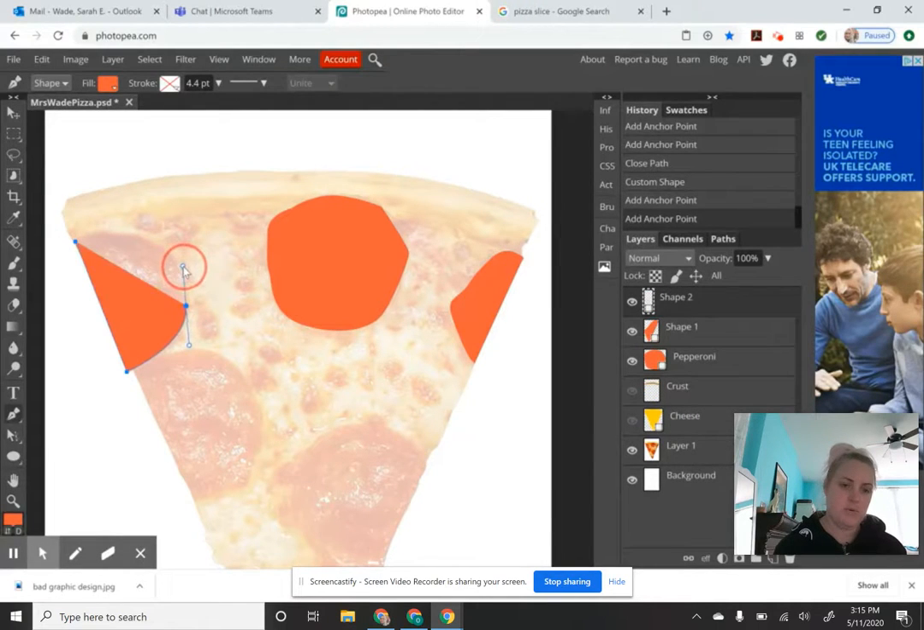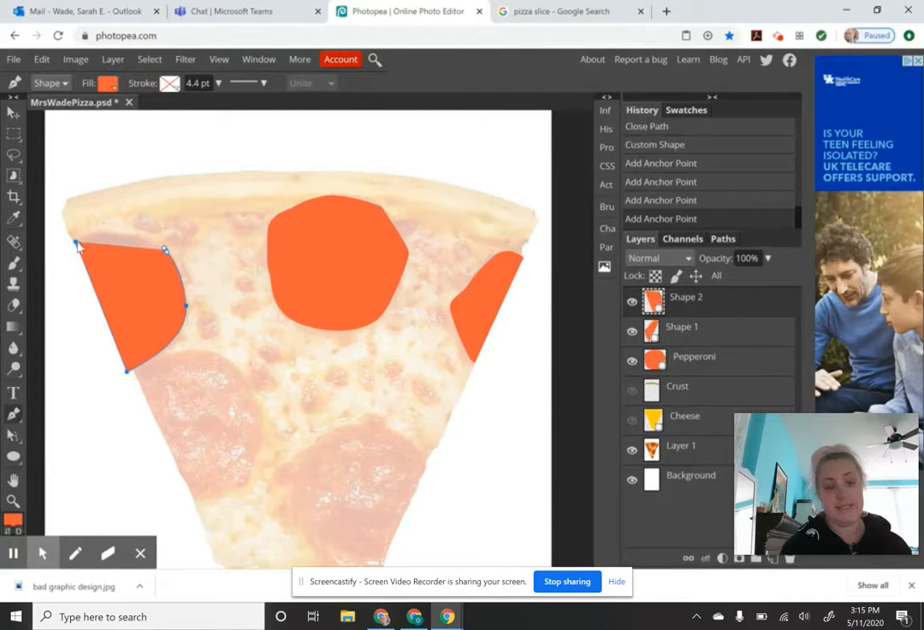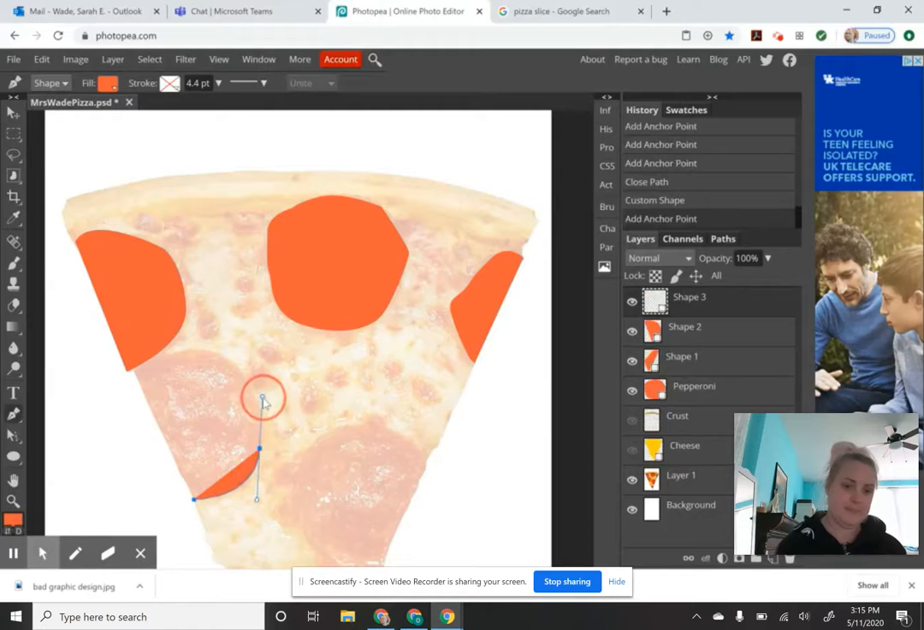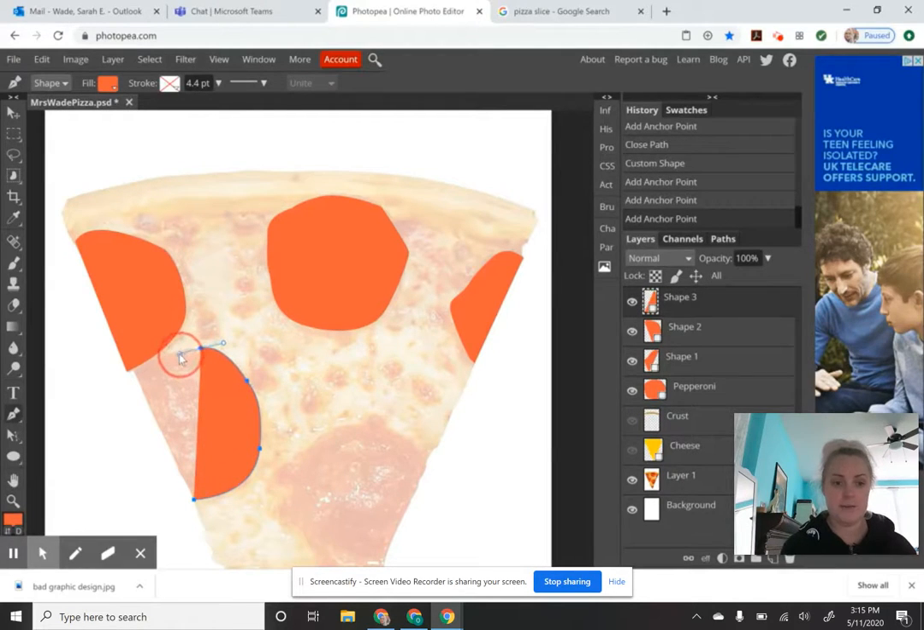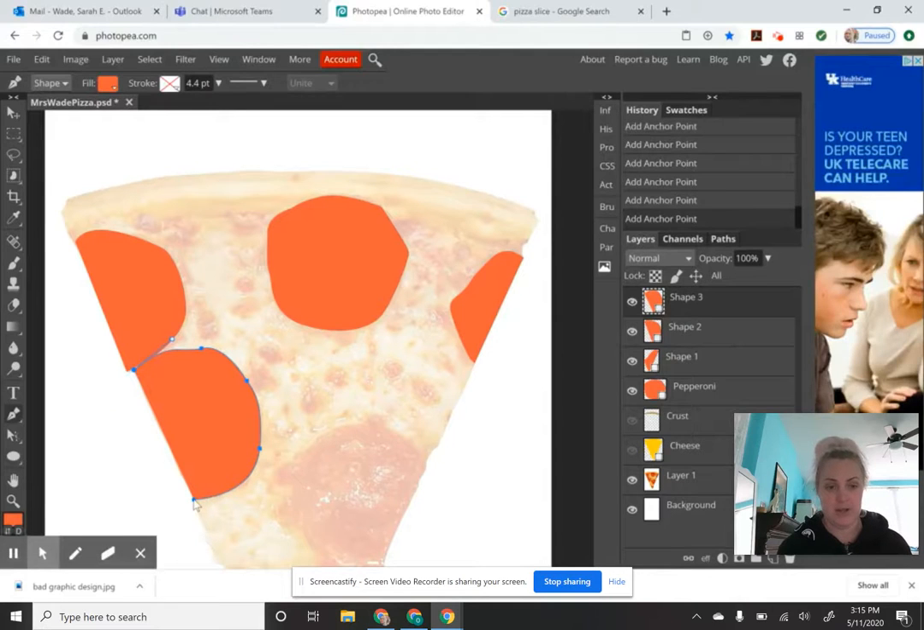All right, so just going around tracing these different pepperoni shapes. And since I have that fill color chosen as red, it's automatically filled in with color when I finish the trace. If this works for you, you can do that, or you can turn the fill off by choosing the white box with the X, and just having the shape so you can see what you're doing a little bit better, and then turning the color on when you're done.